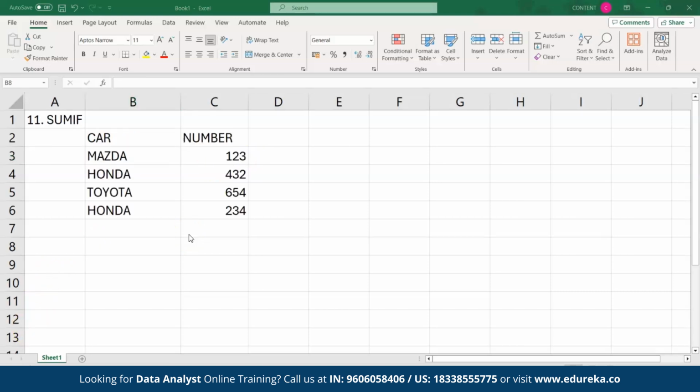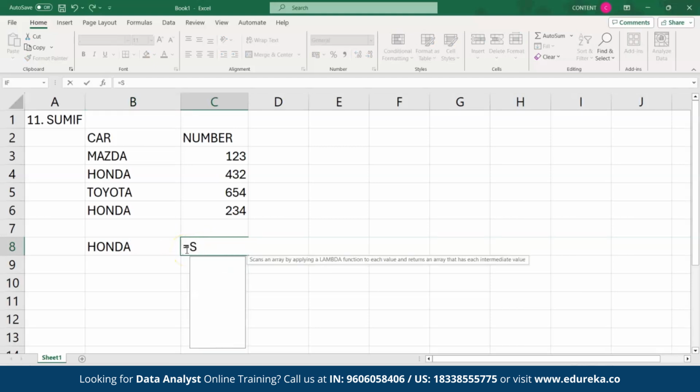Next is the SUMIF function. The SUMIF function in Excel is used to add up the values in a range that meets a specific criteria. It lets you specify a range to evaluate, criteria to apply, and the range of values to sum. So, I have given here the car names and their values. This is an example. So, I will take a random car name which is Honda and use the SUMIF formula to calculate the value of Honda.